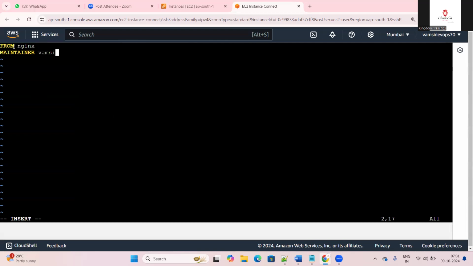Now you can see here, FROM is the keyword. This is one Dockerfile, a sample Dockerfile. FROM is a keyword and MAINTAINER is also a keyword. Whenever we write a Dockerfile, we use some predefined keywords, and each and every predefined keyword has a specific purpose.